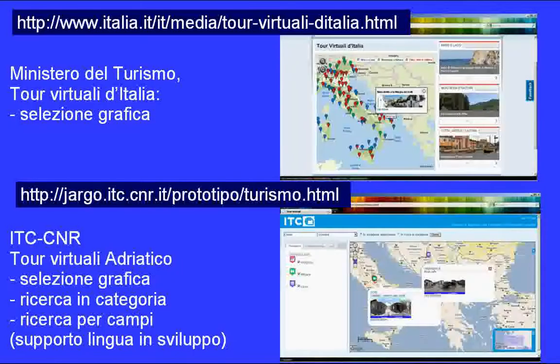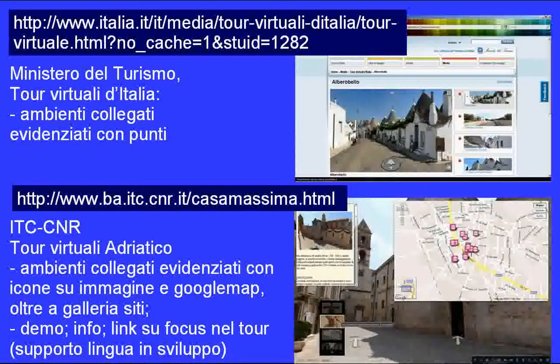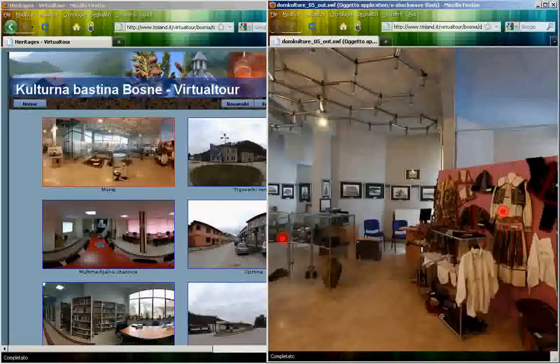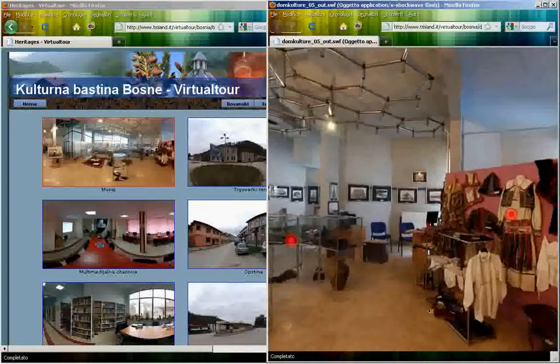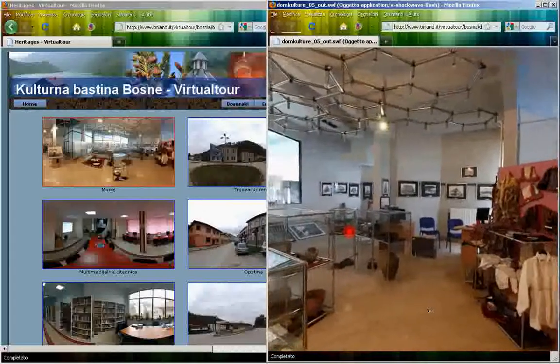Before closing the presentation, let's make a comparison between the functions available on the websites developed by the Ministry and by ITC. On the ITC WebGIS, the search functionality is available, and in the virtual tours, the interlinked environments are featured with icons on images on Google Maps, apart from the site gallery. Other additional functions are also available.